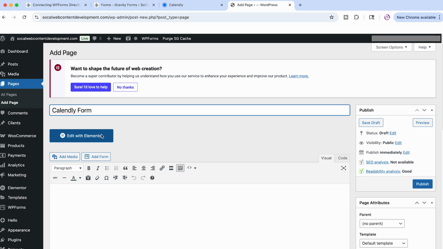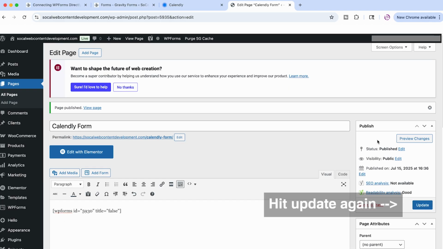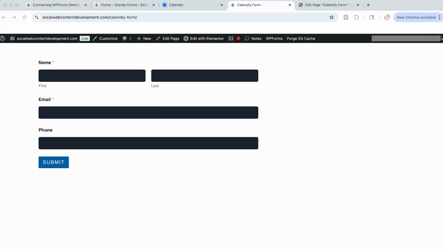Now I use Elementor, but you don't have to use Elementor, so I'm going to skip that for now. I'm going to hit Publish, and then I'm going to paste my short code. Don't forget to hit Save again. Now if you want to preview your changes, you can go to the right and select Preview Changes. In my case, I'm just going to go to the page I created. This is a developer website, so it doesn't have a header or footer.